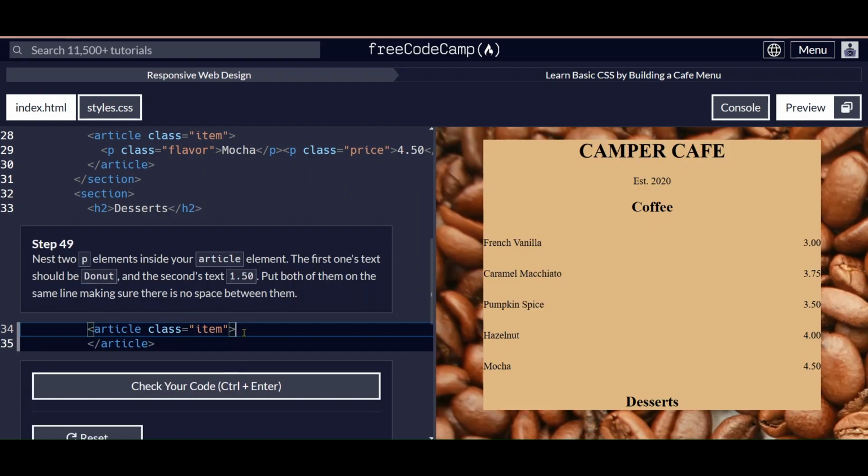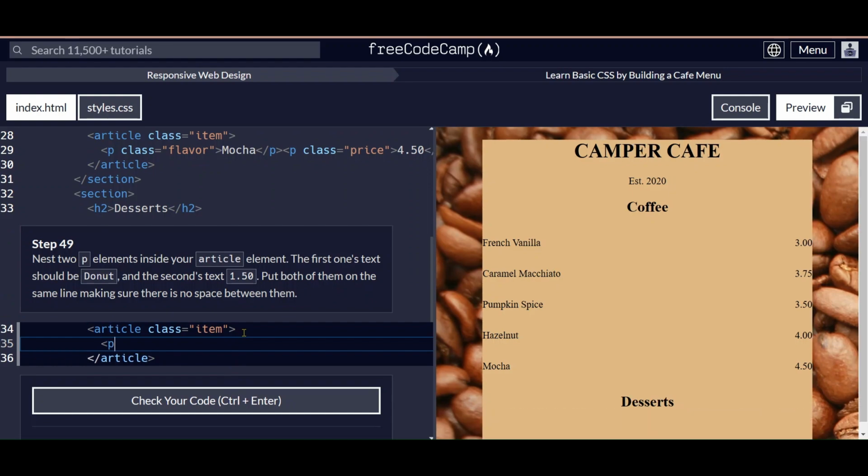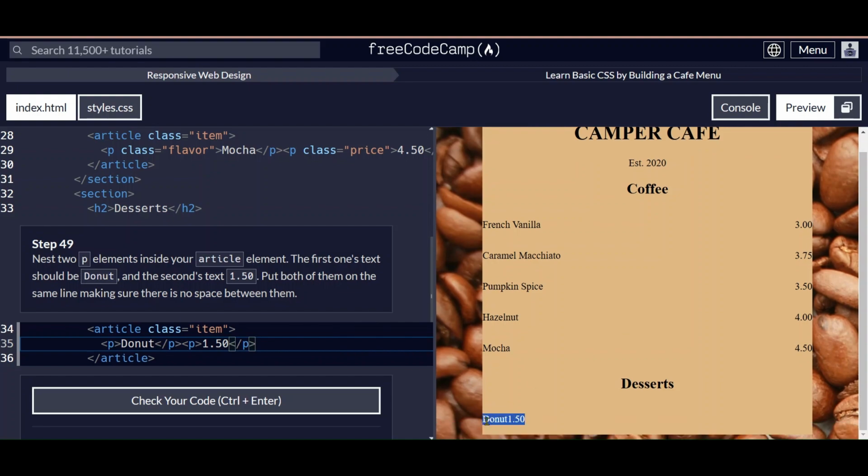Step 49. Let's add two paragraph elements to our article element. First paragraph would be donut and second paragraph would be $1.50, which is its price. Then reduce space between both paragraphs.